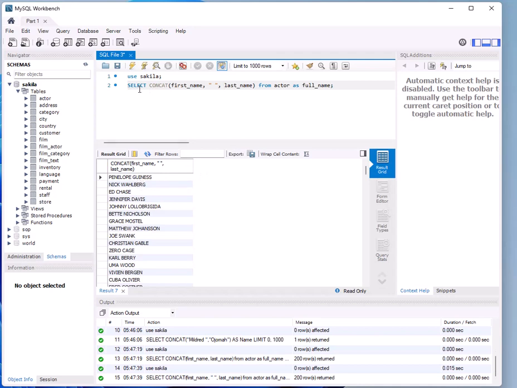Now, SELECT CONCAT first and last name FROM actor AS full name is not the correct syntax. The AS has to come immediately after the select expression, before the FROM statement.